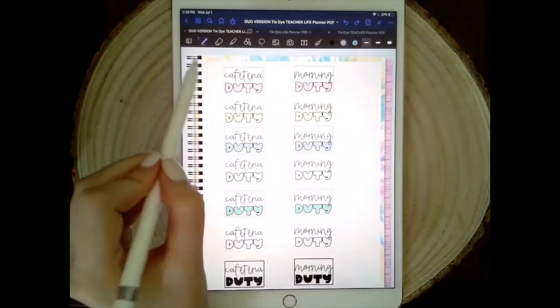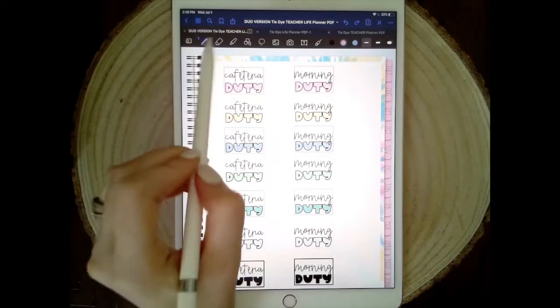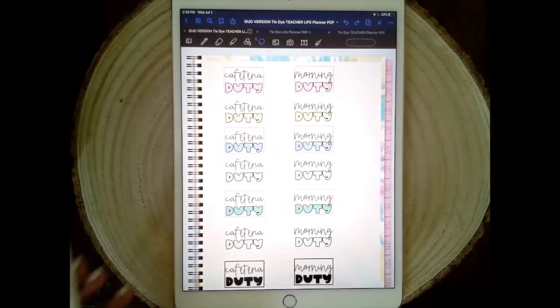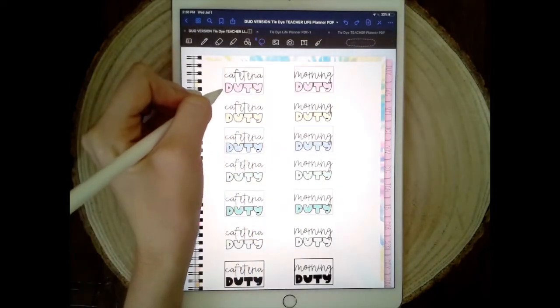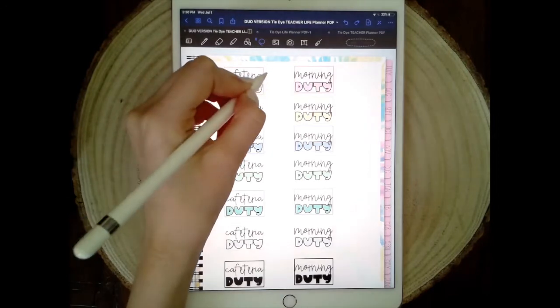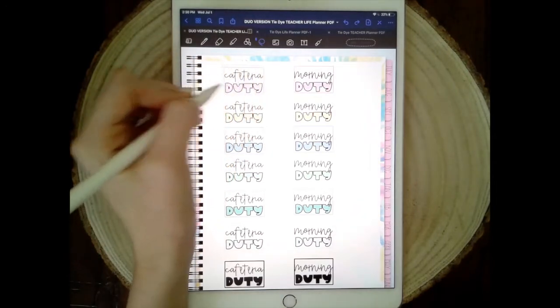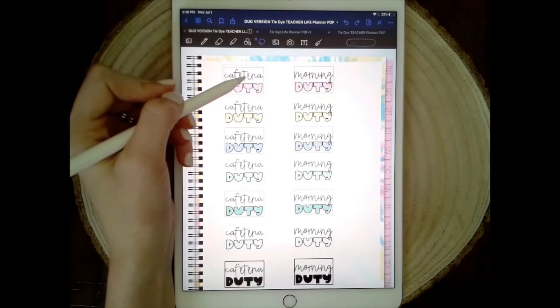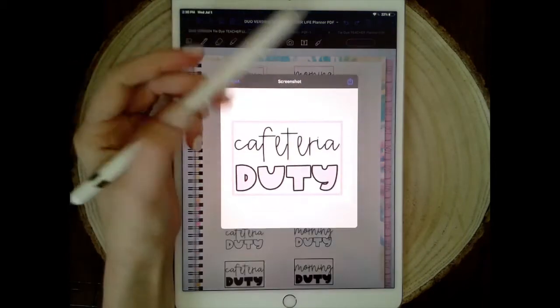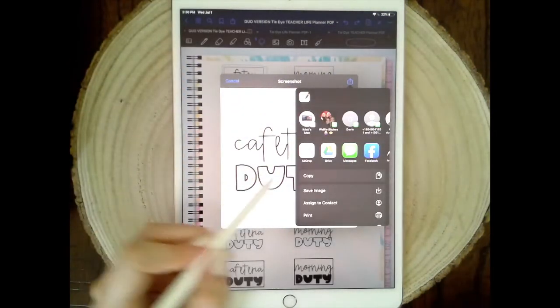Okay? So in order to grab this sticker, I have to be in annotation mode, click on the lasso tool, and circle around it. It doesn't have to be perfect. That's not a circle, actually. I'm going to tap on it, click take screenshot, click the share button, and copy.